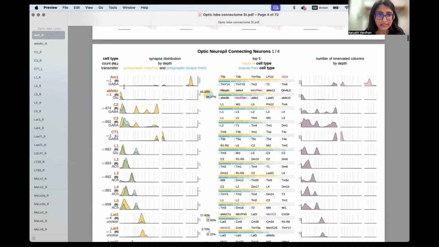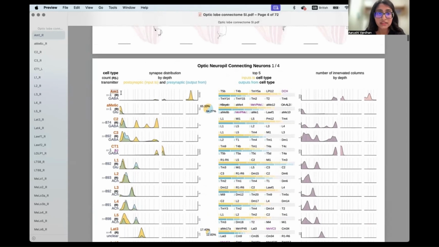So the way to read this is the cell type or the neuron type. R has to do with right. A lot of the optic lobe is just constructing the right of the eye, and n equals 1 is how many of these cell types are seen.